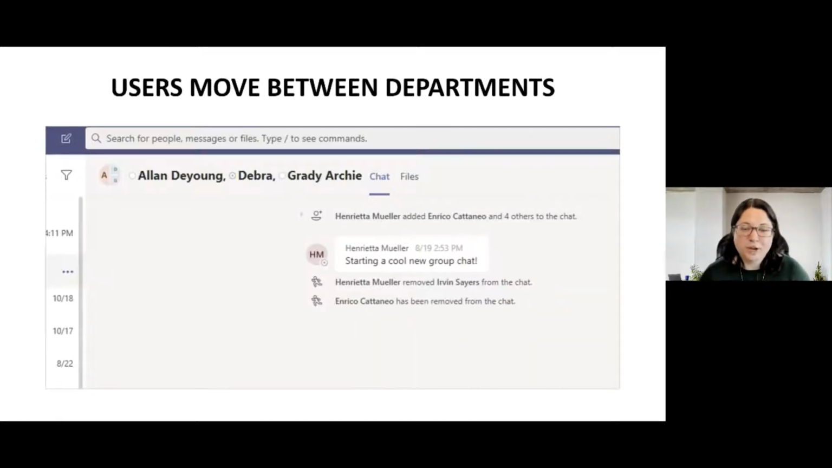Now, this is a situation where Enrico actually changed departments. He got a promotion, and he's now in a group that isn't allowed to talk to his previous group. So when he tried to send a message to the group, you can see he was actually automatically removed from the chat by the system.